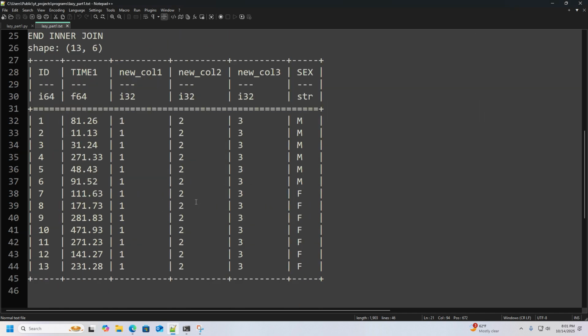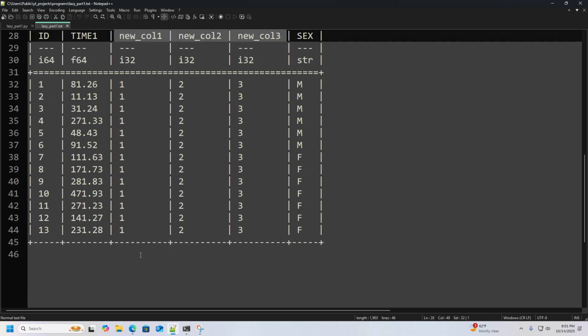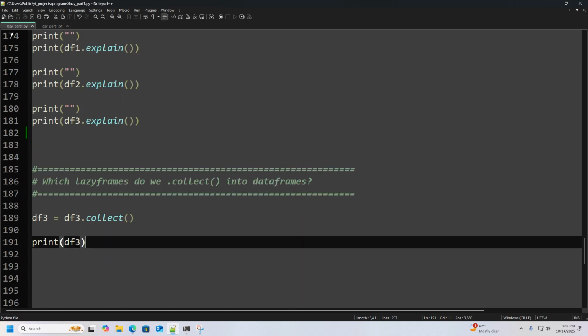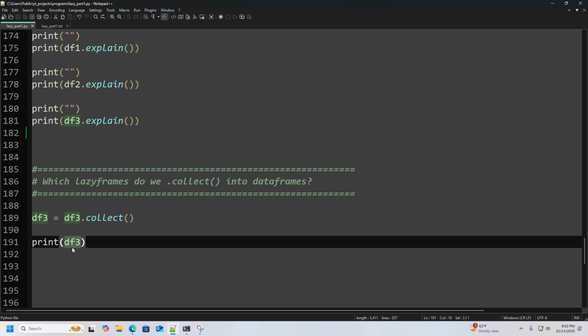All right, so there's our data frame. There's our columns that we joined together. There's our new columns that we initialized. And we see that our data frame is no longer a lazy frame. It is a data frame because it no longer contains a query plan. It contains actual rows and columns. So at this point, we could use our data frame as a completely normal data frame and not worry about the lazy API after this.